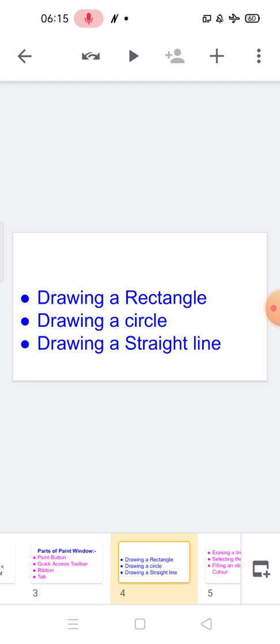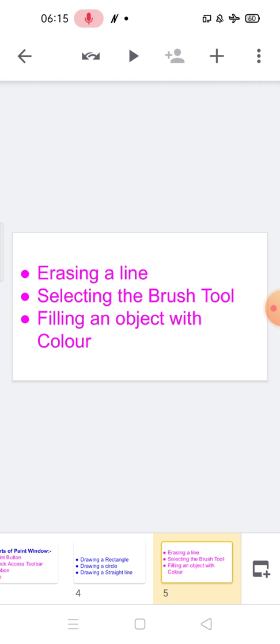Okay, next is erasing a line. How can you erase a line? You can erase a line with the help of the eraser tool. First of all, you have to select the eraser tool from the Tools group. Then choose the size of the eraser by clicking on the option in the Size button, and a square will appear in the drawing area. Then hold down the left mouse button and move it over the area you want to erase.